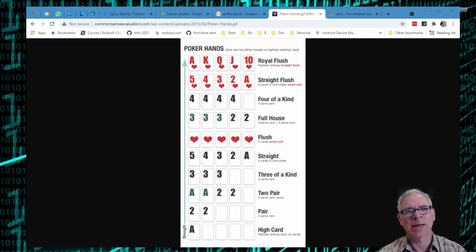Hi. A couple of days ago, somebody asked me about the problem of comparing two poker hands: to write a Python program which would compare two 5 card poker hands and determine which one was the winner. And using a table like this.